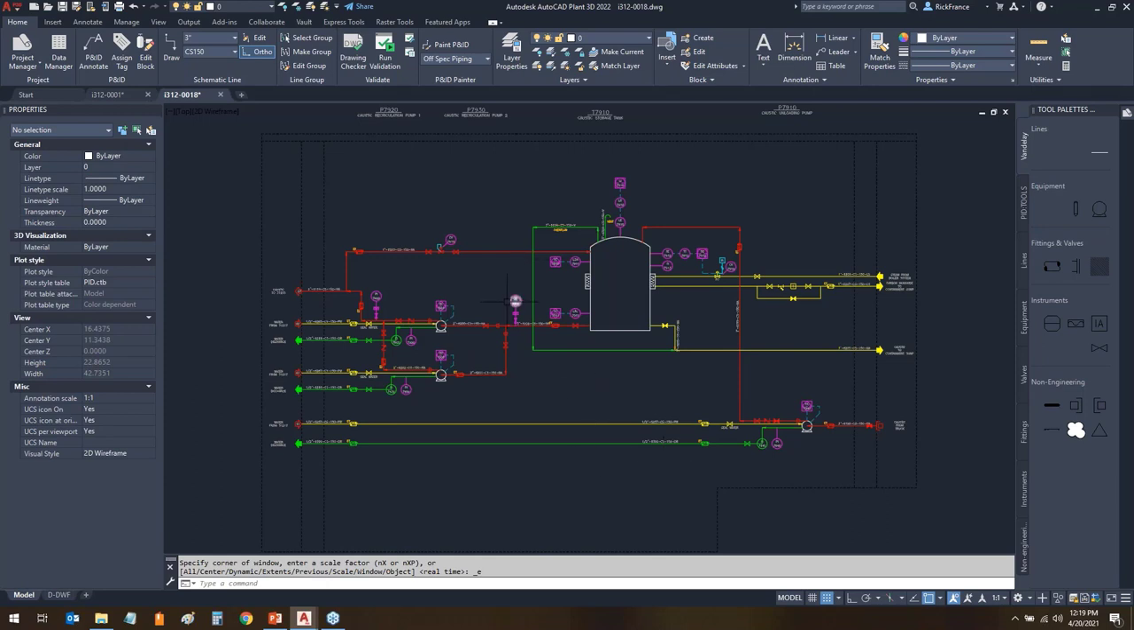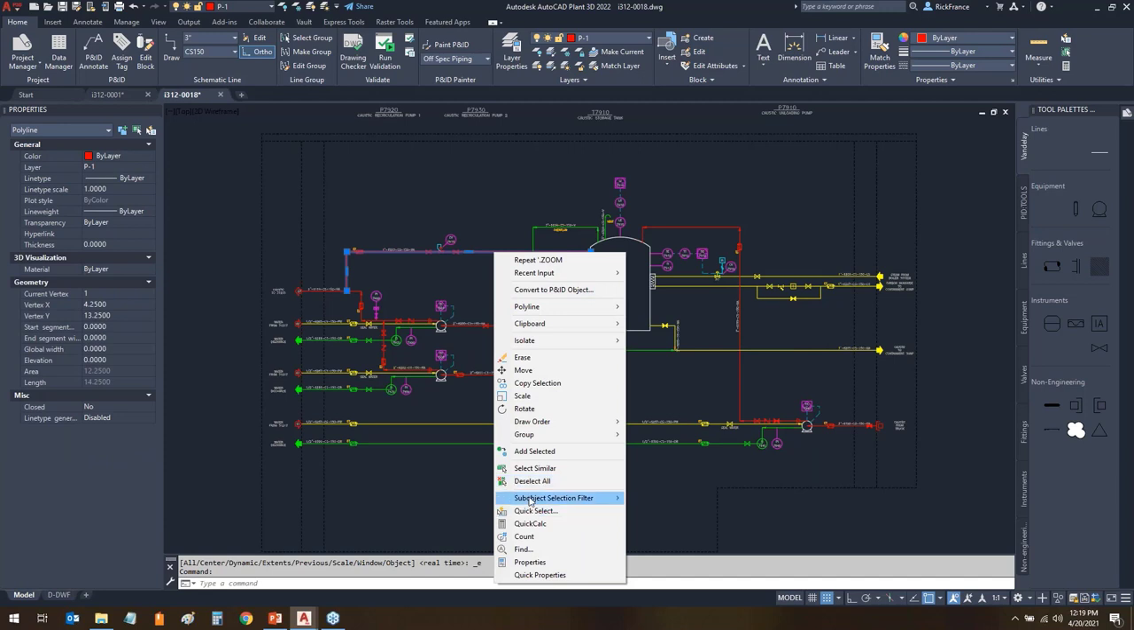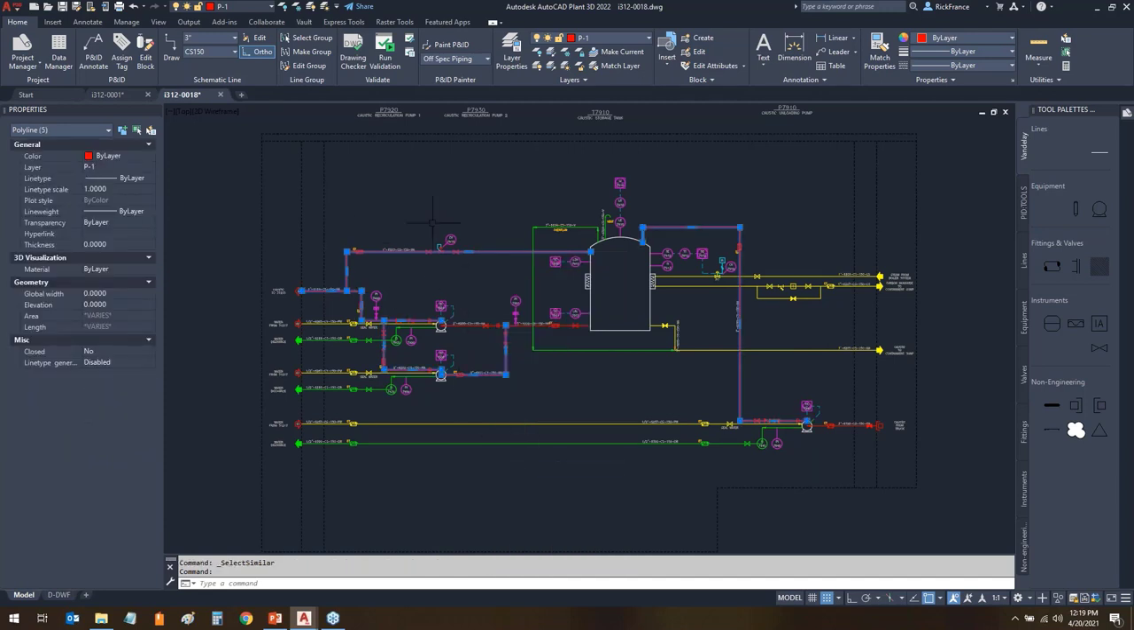So we're going to start with the primary lines. I'm simply going to select the primary line, right click, select similar. Since that was a polyline, it selected all the P lines on layer P-1.